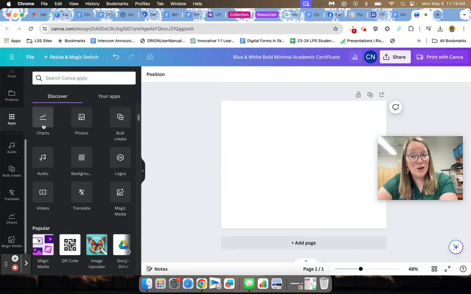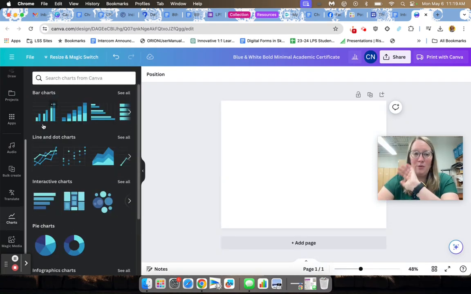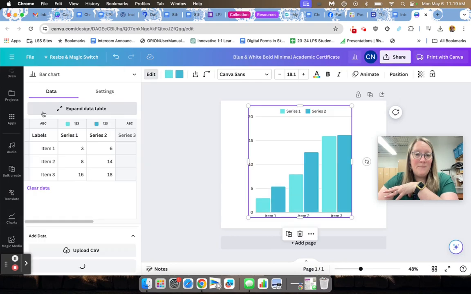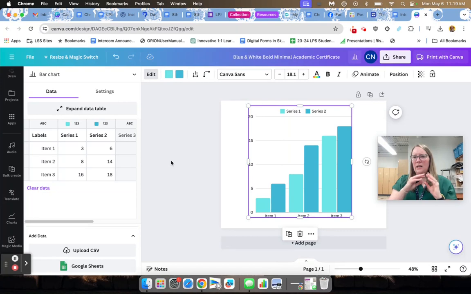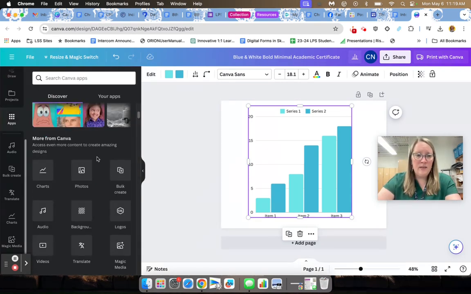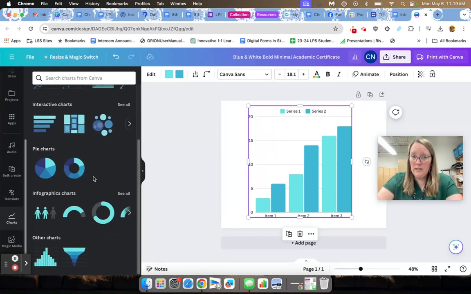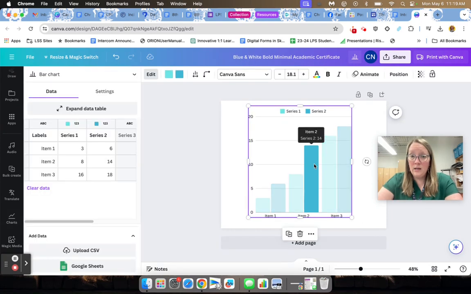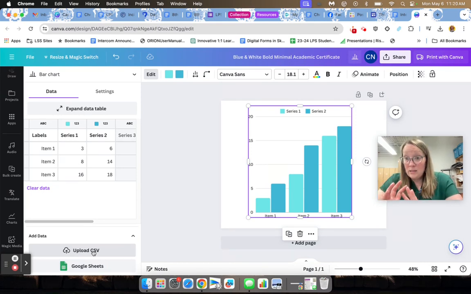I also really love their charts. So if you're looking at how to best incorporate data, their charts are very easy to use. For example, if you're needing to do some score comparison, or you need to just visually show something at the end of the year, like program usage, you can pick a chart. As you see, I went back to apps and there was the charts app, and I could pick from several different types of charts. But what's really great is when I click on the chart itself, I get the data table. Here I can upload a CSV again.